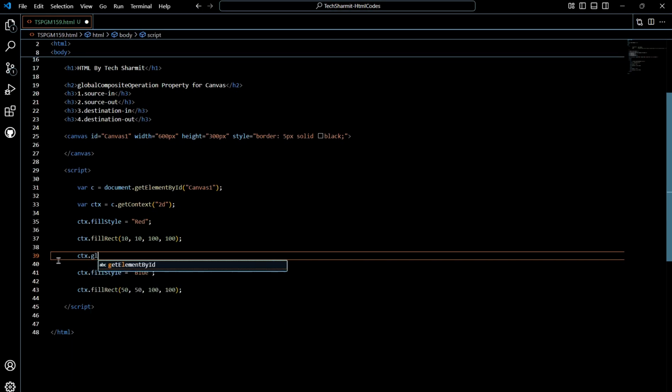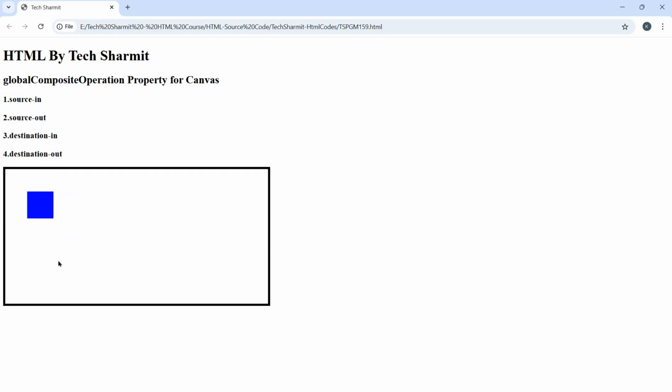ctx.globalCompositeOperation equals source-in. Okay, let's try now. Yes, so now you can see it is showing only the blue portion that is overlapped with the older shape.